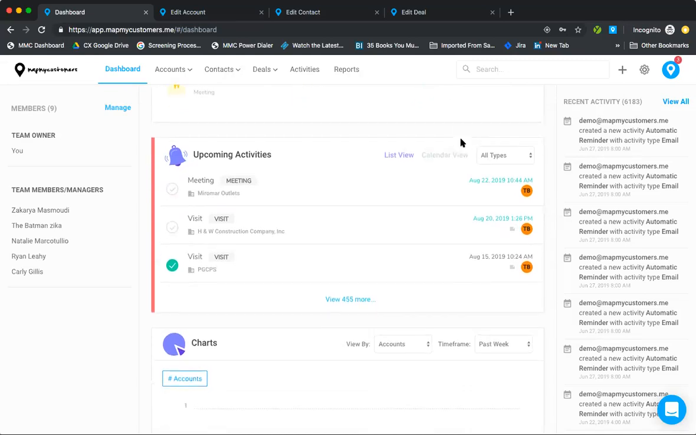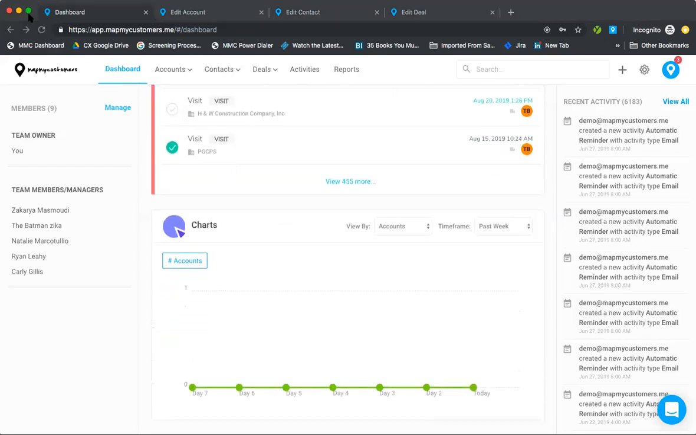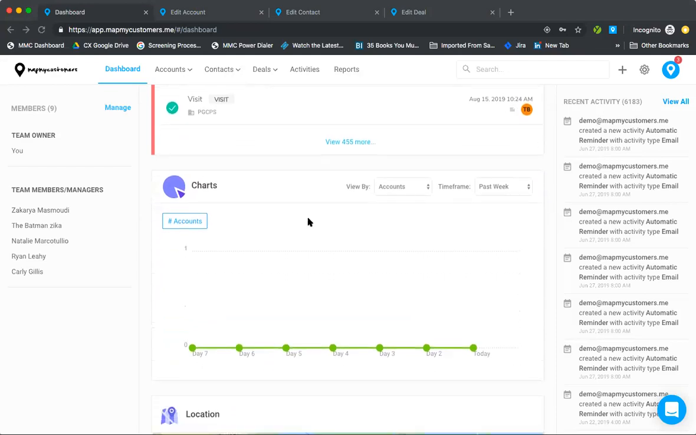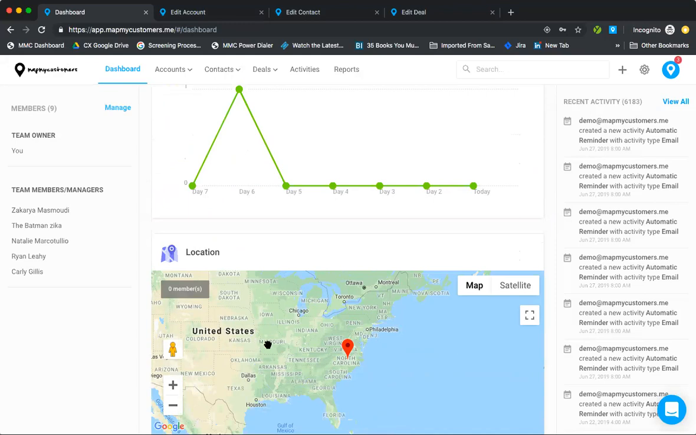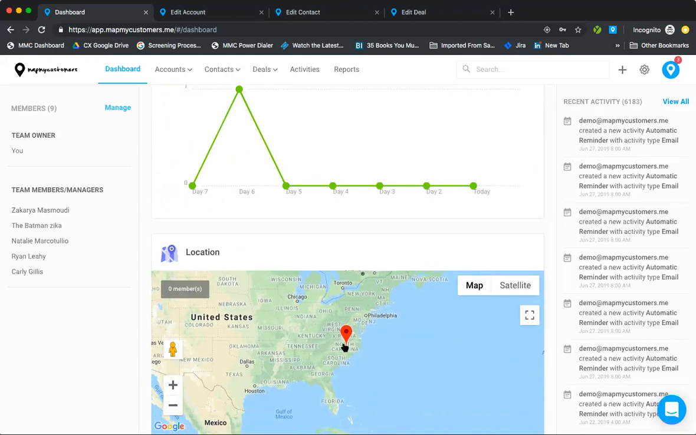Scrolling down further, we have the upcoming activities section, which really more so covers what you have coming up in the future as far as the activities. And you can always toggle that back and forth between list and the calendar view. And as we scroll further, we have the charts, really straightforward around accounts, contacts, deals, even activities. And location would show you your location, either of your current team or yourself. Here it's mapping me out in our office down in Raleigh, North Carolina.